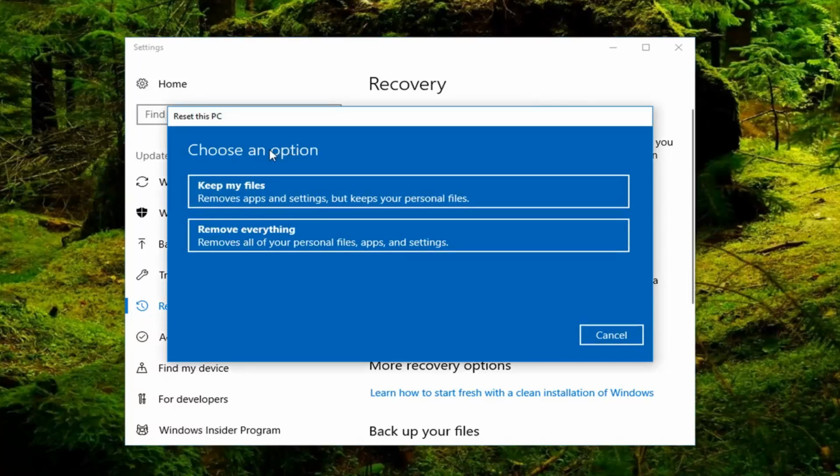So underneath choose an option, we have two main options to choose from here. Either keep my files, which will remove apps and settings but keeps your personal files, which even though it says keeps your personal files, I would still highly recommend backing up any important files or documents to an external media source like a USB flash drive or a DVD.